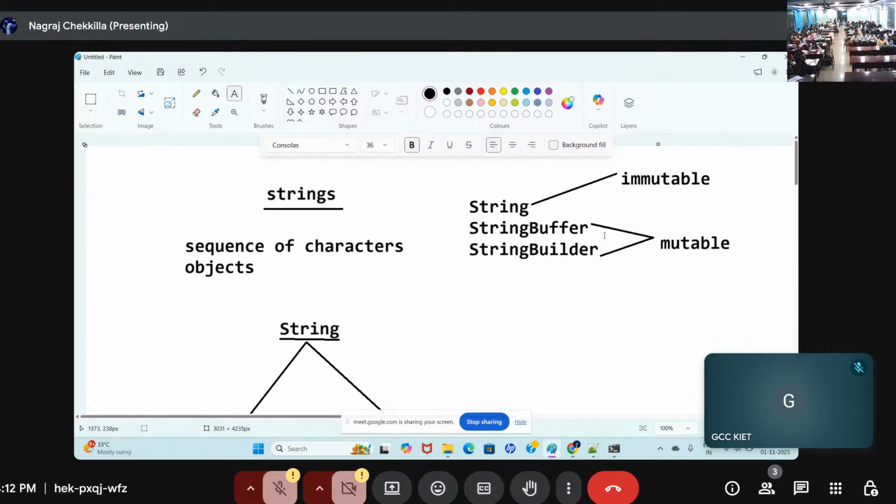Immutable. String buffer and string builder are mutable, which means we can modify. Immutable means we cannot modify. Okay, simple.